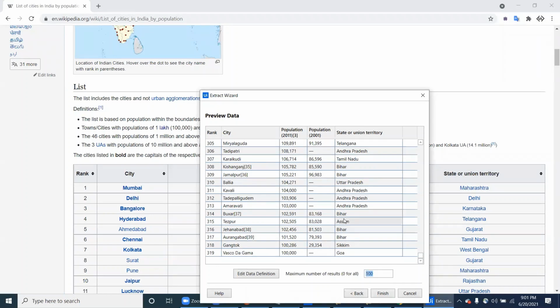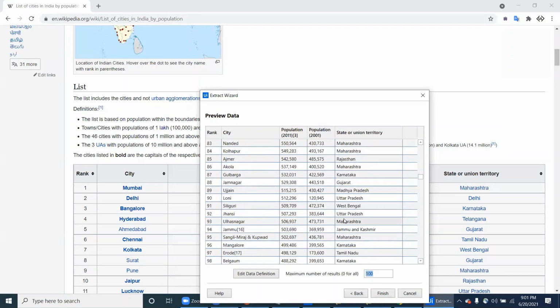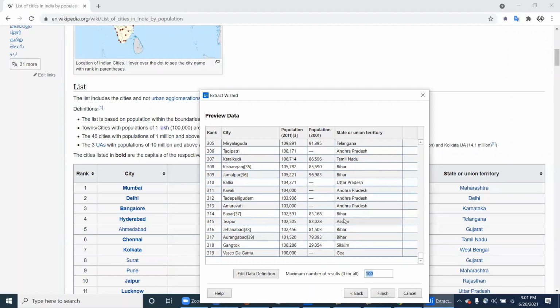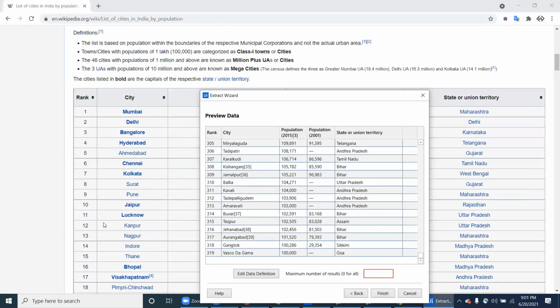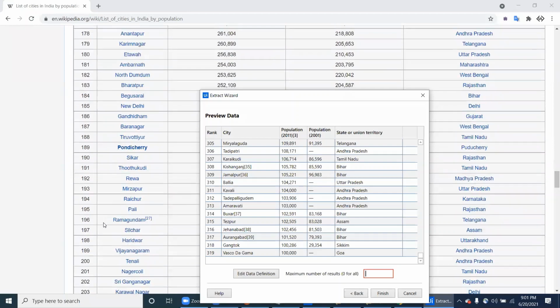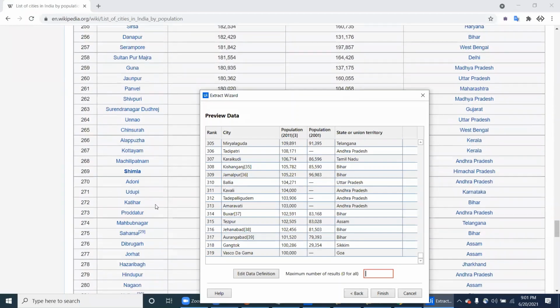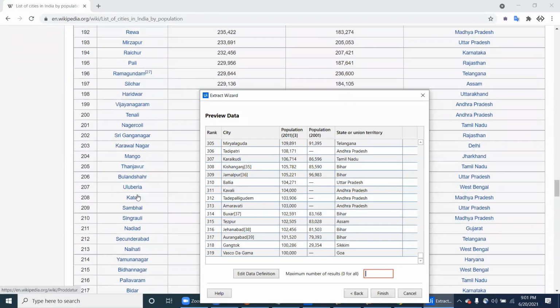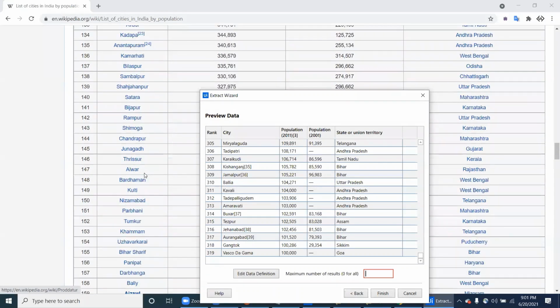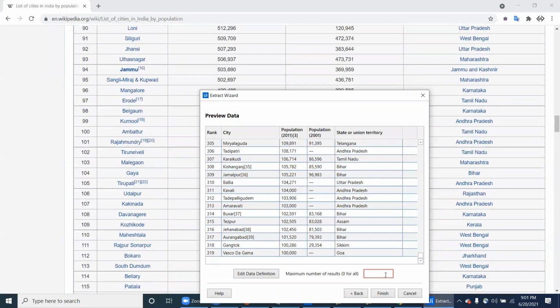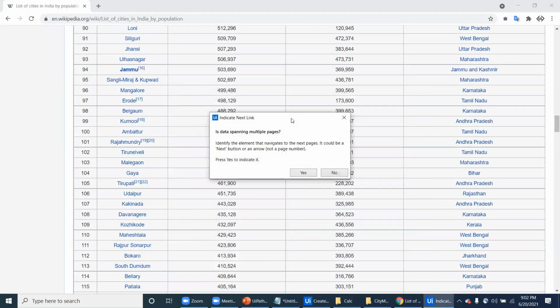Let's see, the maximum records. I could say 60 records. How many are there here? Almost many are there. It's okay, because I want all the records, whatever the number. I don't want to fix the number, so I want all the records. Then you can mention 0. Click on finish, and it will ask you.